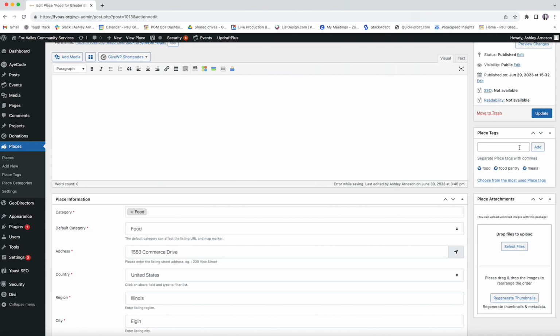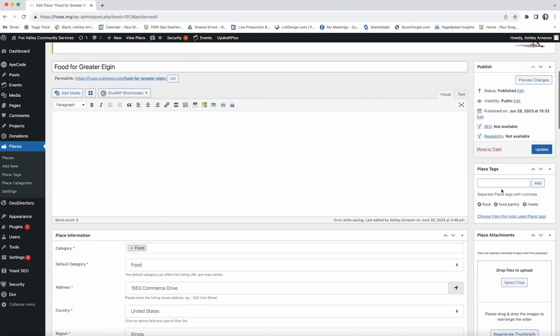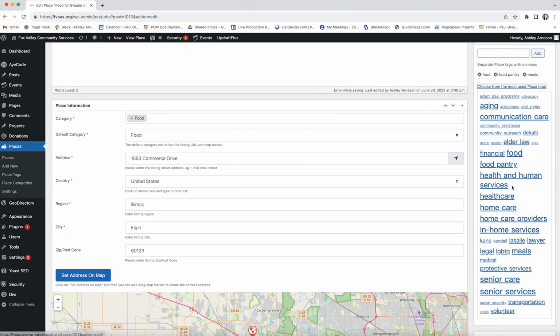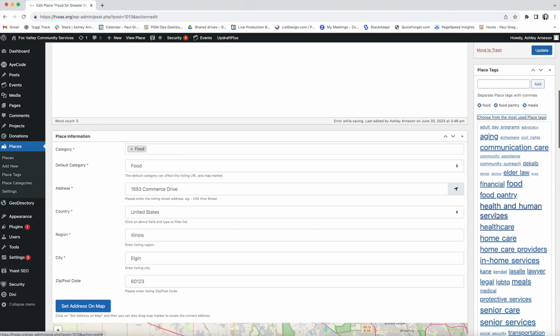So for this organization, for example, we thought of a couple different words that we would think people might search in the search bar on your directory page, and we added them as place tags so that whenever someone searches for a food pantry, this organization will show up as one of the many options displayed for people. So this is where you would add those tags. We could choose from the most used place tags. When you click that, it'll show you all of the place tags that we've already gone in and added for you as a start. And you can see all of them and click whichever ones you want to show up.